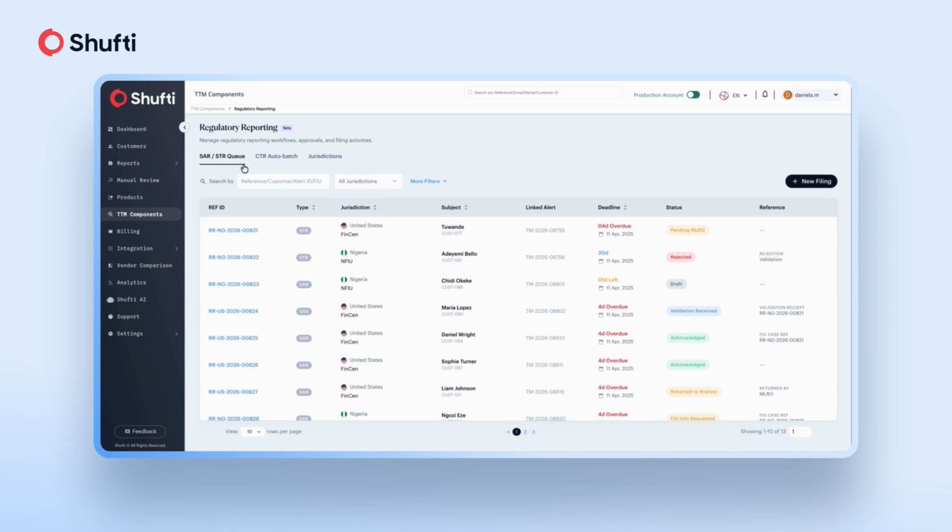Within the SAR/STR queue, the team can manage suspicious activity reporting with visibility into information such as the report type, jurisdiction, subject, linked alerts, the deadline, the status, and the regulatory reference as well. The decision to submit a suspicious activity remains human-led, and the report can move through stages from draft to MLRO review, validation, and acknowledgement as well. The platform supports the workflow around that decision and helps retain the context behind it.